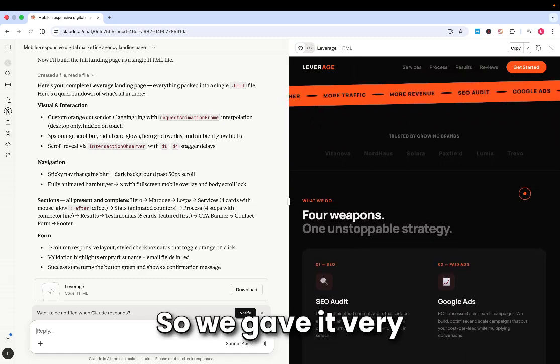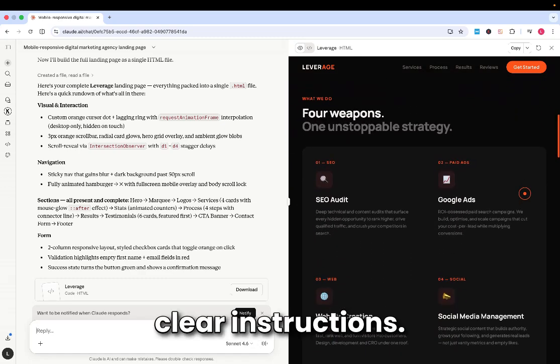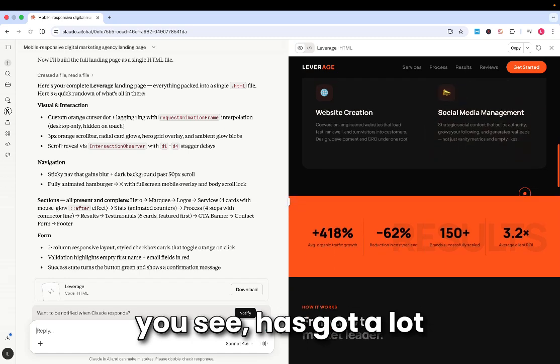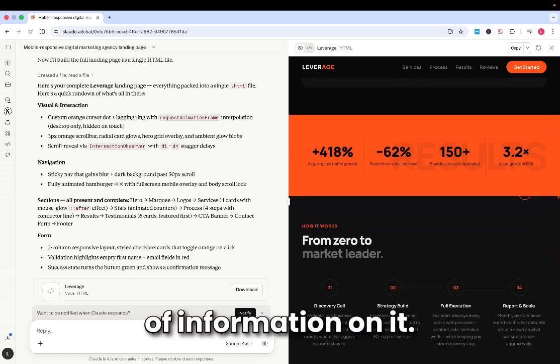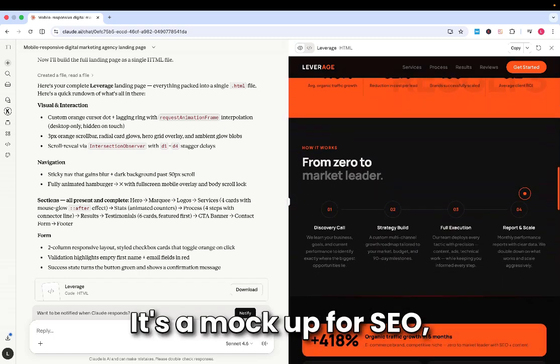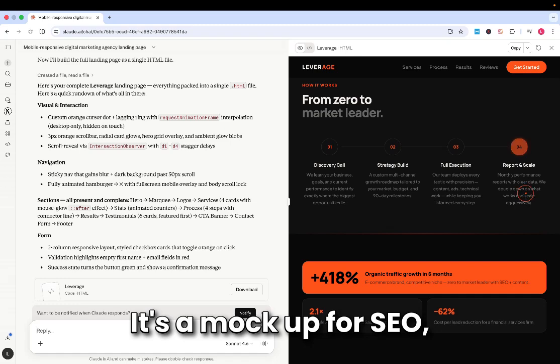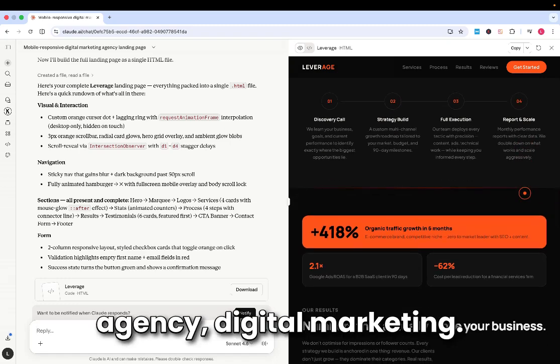So we gave it very clear instructions. So this landing page, as you see, has got a lot of information on it. It's a mock-up for an SEO agency, digital marketing.